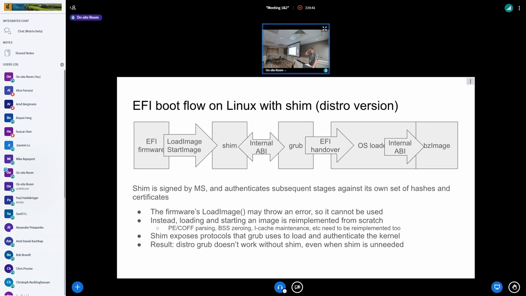So this is basically what we ended up with. There are three different internal ABIs now. There's the one between shim and Grub, there's the one between Grub and the OS loader, and there's the one between the OS loader and the actual kernel. The one on the right is kind of fine because that's after exit boot services. It's what the EFI spec defines as being appropriate for doing whatever the hell you want. But the other two are basically violating the EFI specification by just putting stuff in memory and branching to it instead of using the proper abstractions.